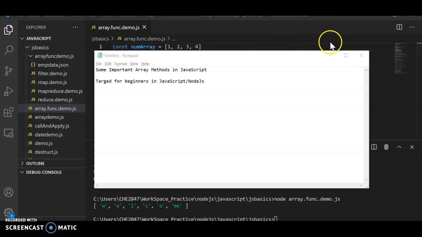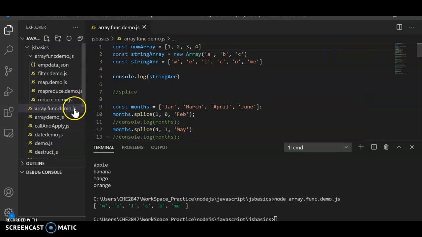So let's go ahead and see some of the examples that I already have in my editor. Let's go to this first module. So basically I have put everything in one module here.